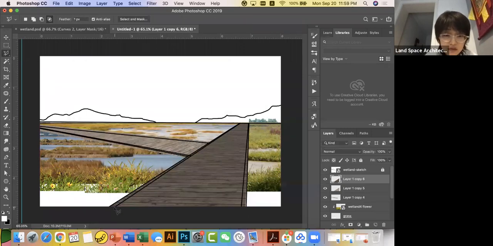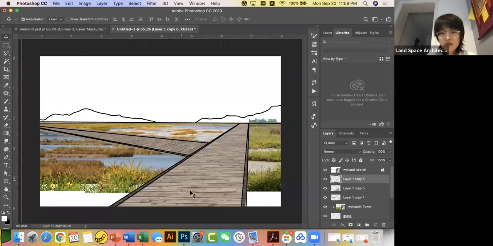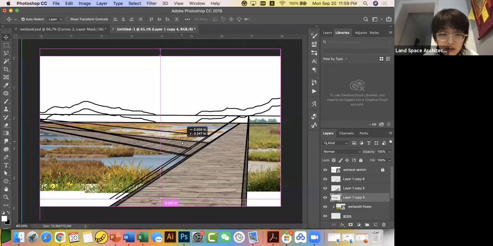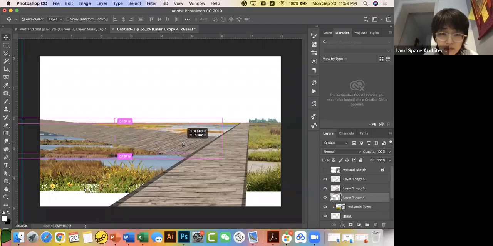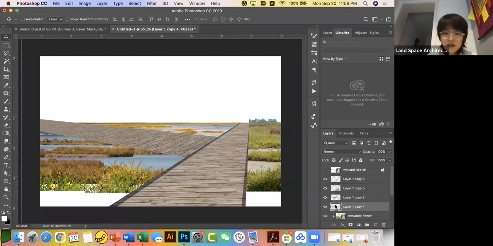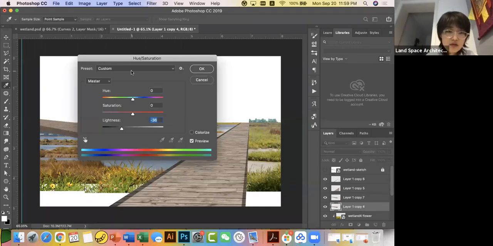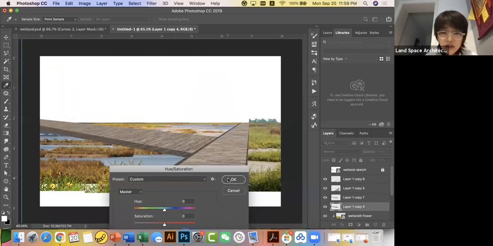And just delete the center of it. Then the wood deck would have an edge. Similar to this one on the side, and make a copy of it by holding Alt and dragging. And I will change the lightness of the one and the other.